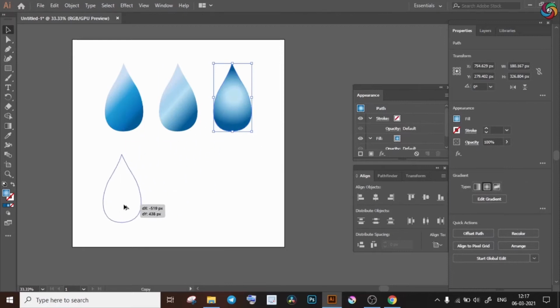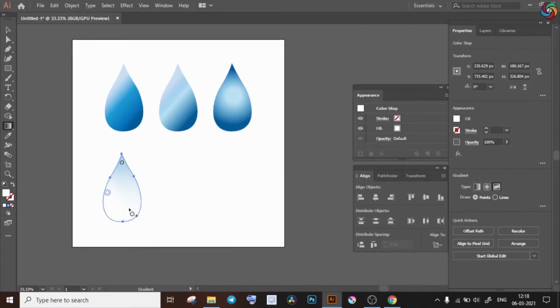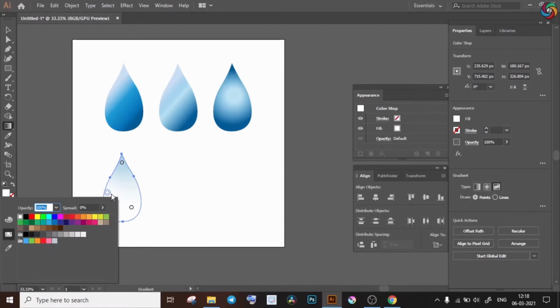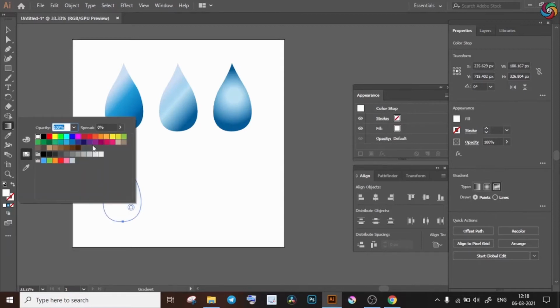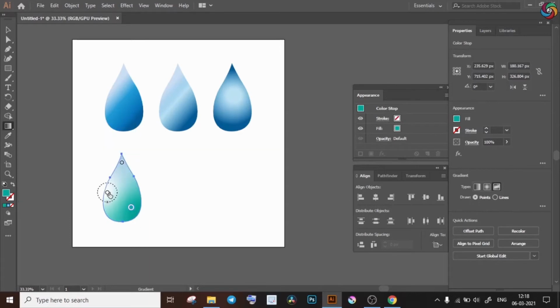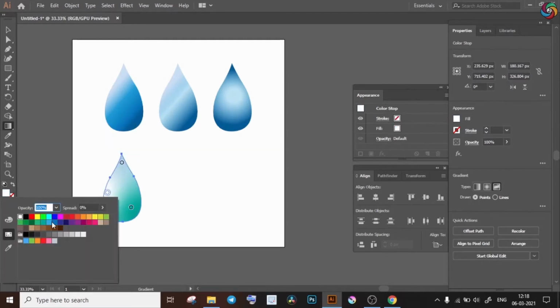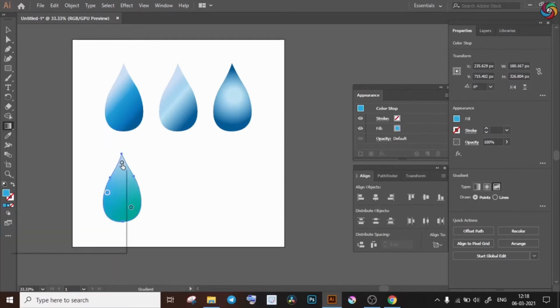The third kind of gradient is called freeform gradient, in which you can place your points wherever you want in any freeform fashion. To edit each point, you just have to double click and then you can change the color and opacity. I think freeform tool is a really cool tool that you didn't have in the earlier versions.